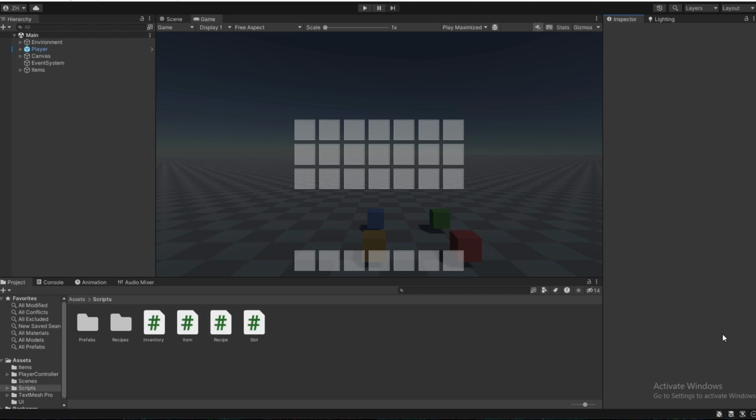Today we're going to be covering persistent storage, which will allow us to save and load the items stored within our inventory after closing and reopening the app.